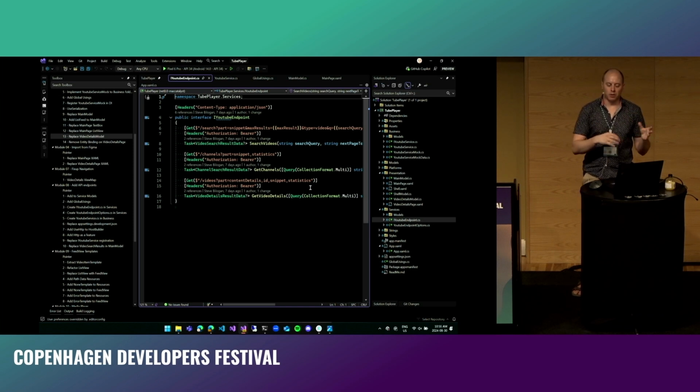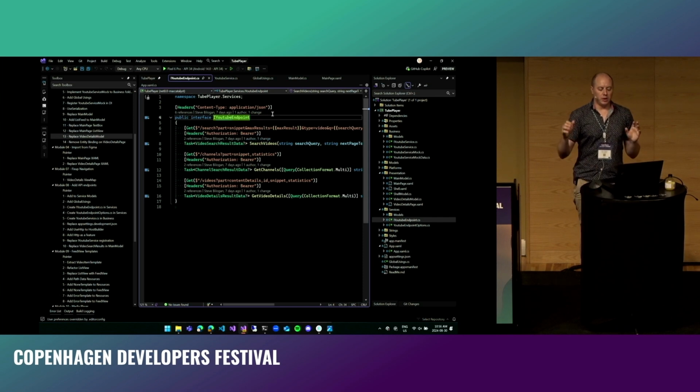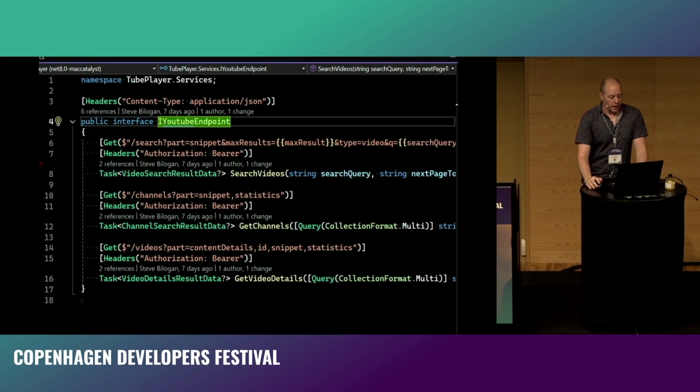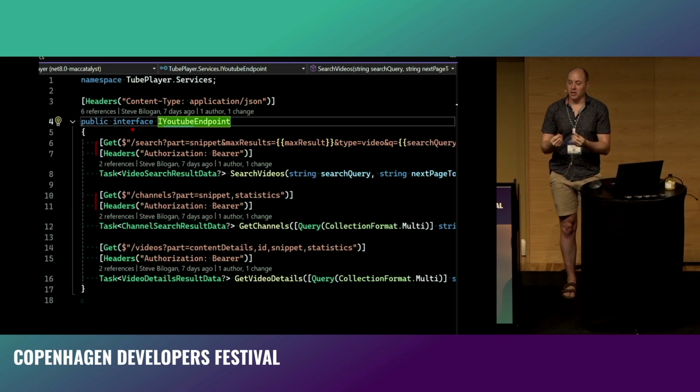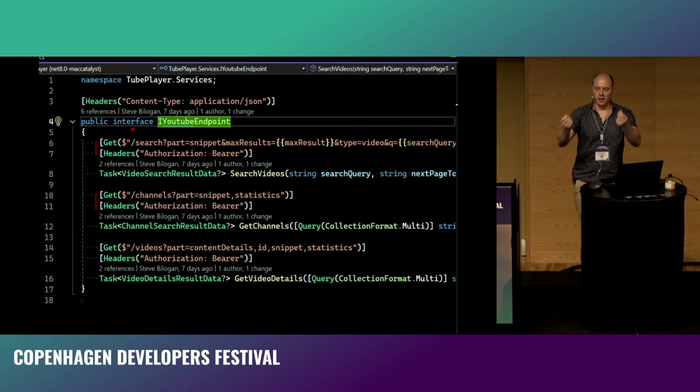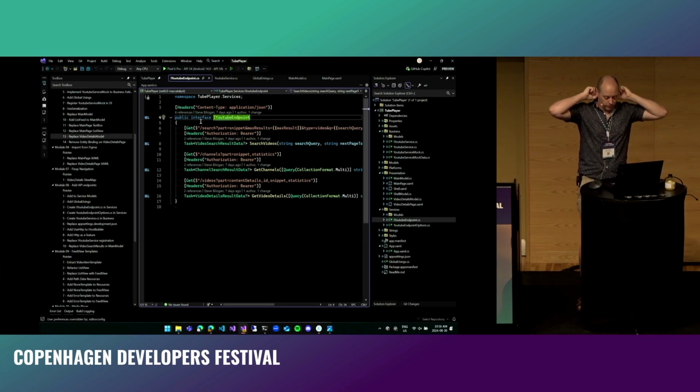So Refit, if you don't know, basically, I'm not going to give this a good explanation, but basically it does all the hard stuff for you for calling APIs. So you define an interface, like I do here, and then you just tag it with different attributes to say, here's the endpoint, here's the API, here's the path of the API, here are the parameters, here's the headers. And it generates all the implementation code to actually call the API and return the data and deserialize it to the proper data that you're expecting. So it just makes it nice and clean, so I don't have to do it myself.